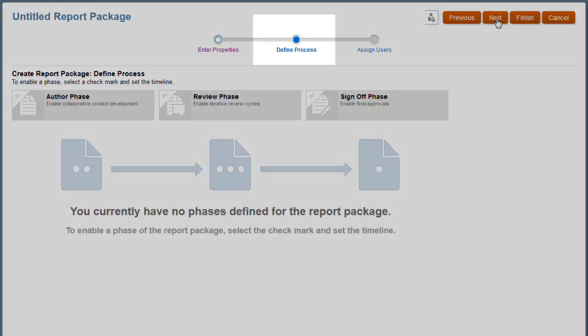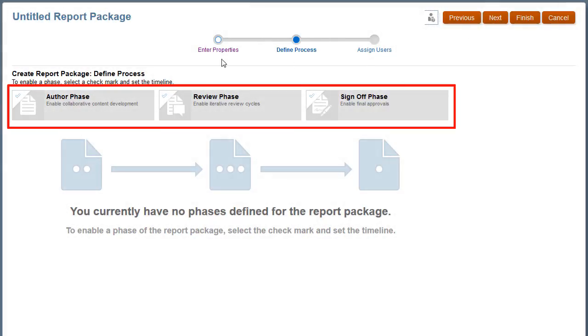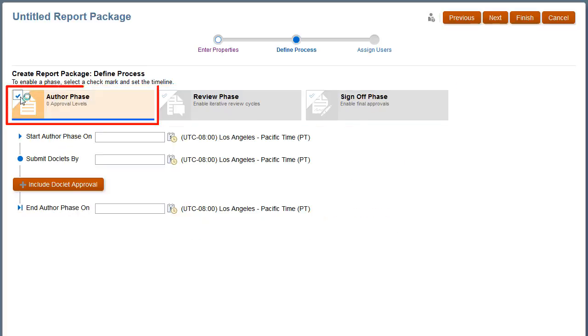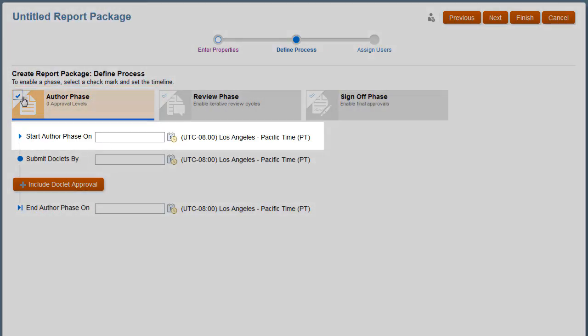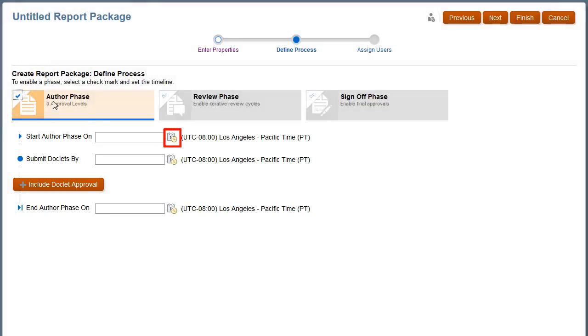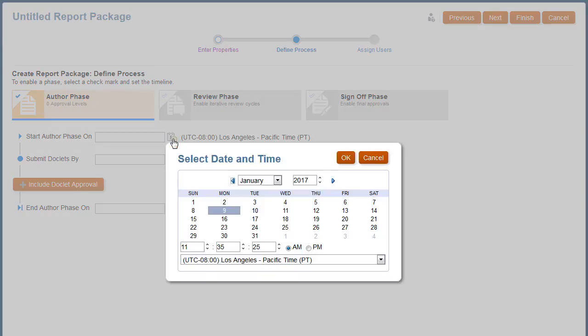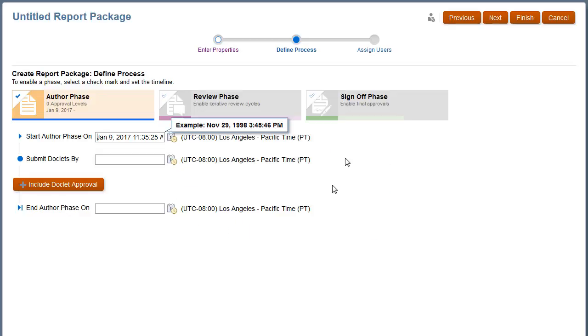In the Define Process task, you can select the phases that you want to include in the development process. Select the Author phase, which lets you assign docklets to authors. For each phase, set the timeline by selecting or entering start and end dates. I'll select the start of the author phase from a calendar, and then enter the date when docklets must be submitted.